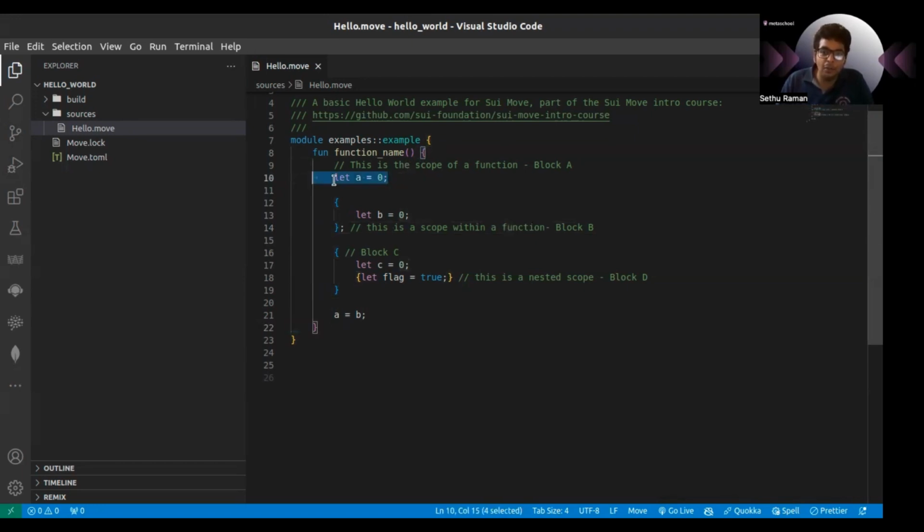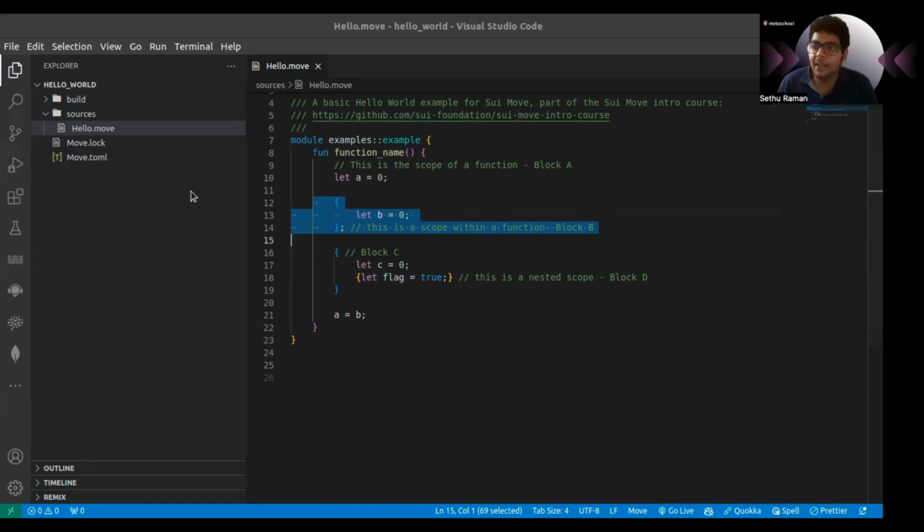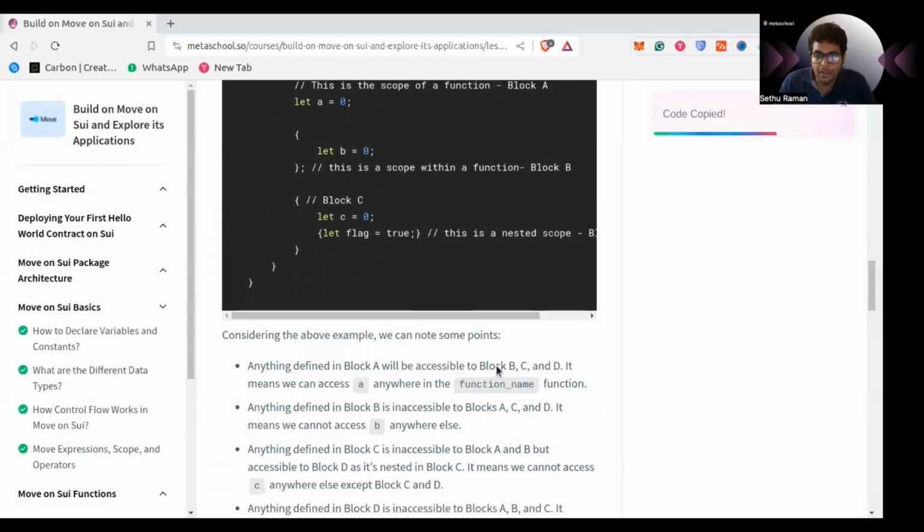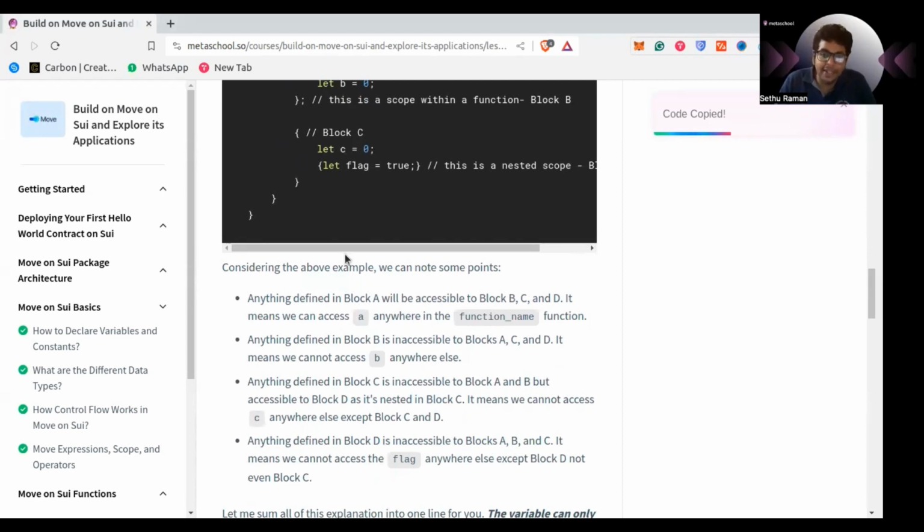So when we declare a variable within the curly brackets, the scope of that variable is the entire area, or the entire line of code, that is covered by the curly brackets. That is basically what we are trying to say here. The scope of B is within this block only.